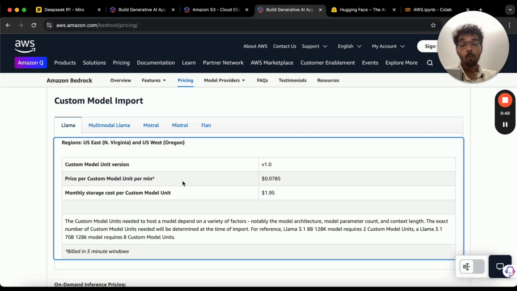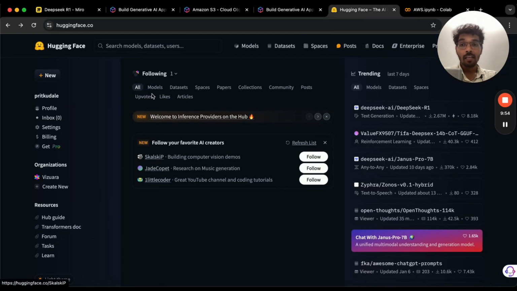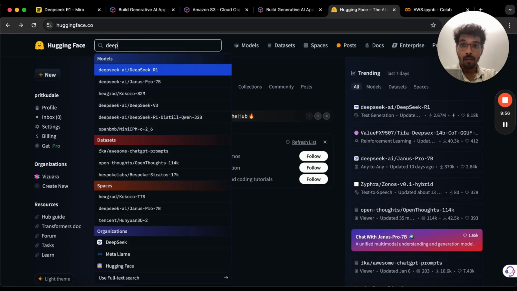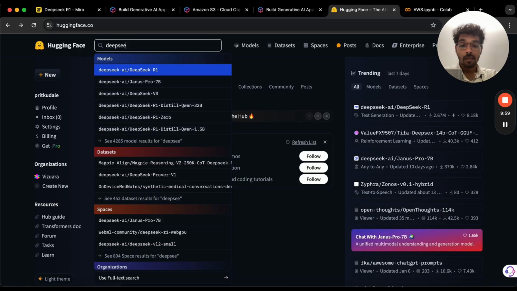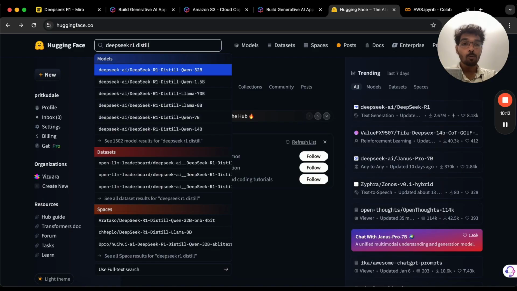So if we want to run DeepSeek R1, what do we have to do? We have to go to Hugging Face, and in Hugging Face we are going to select DeepSeek R1, and we have to use a distill model. We cannot use the complete big model, so we are going to use a distill model. A distill model is nothing but a trimmed down version of a large model, which transfers all the capability of a big model to a small model.